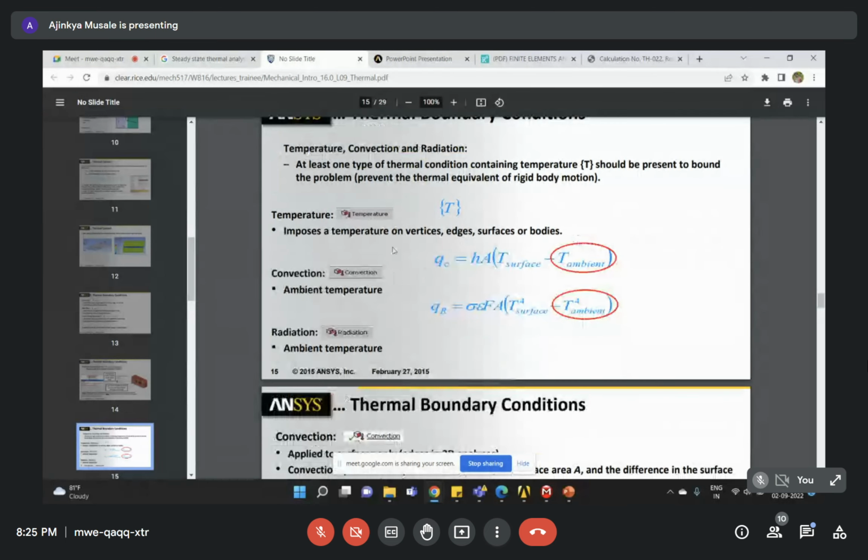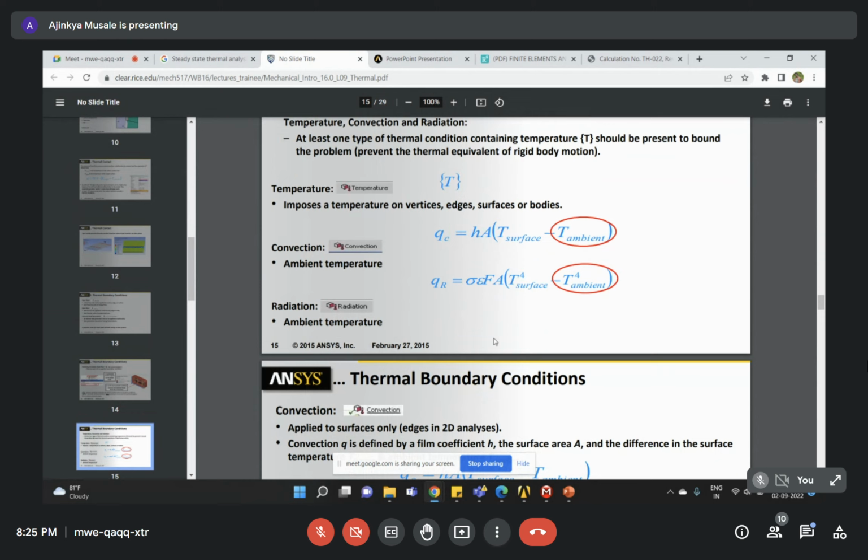So can anybody tell me what this equation is? Anyway, it has been written over here. It's just the equation of convection. H is my heat transfer coefficient, A is my area, and T surface and T ambient. So this is my equation of convection. Similarly, I have one for conduction, and I also have one for radiation. So this is for my radiation case. Fine.